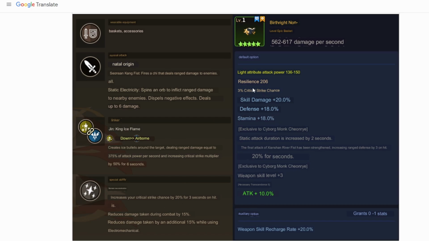Let's see his exclusive weapon. So, light attack, 3% crit chance. Skill damage 20%, defense 18, stamina HP is 18. It's HP. The final attack of Sentient River, I think it's this. Yeah, it's probably the normal attack. The final attack of Sentient River Fist has been strengthened, increasing range defense by 3% on hit.